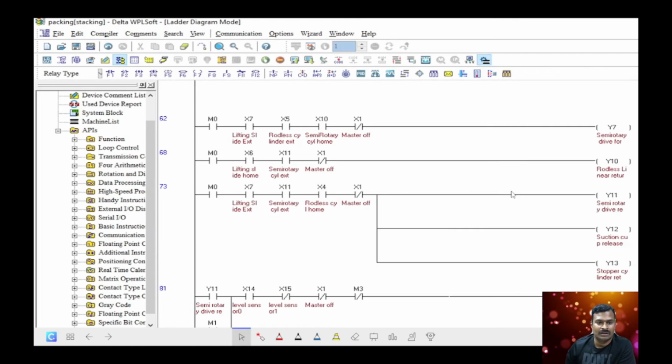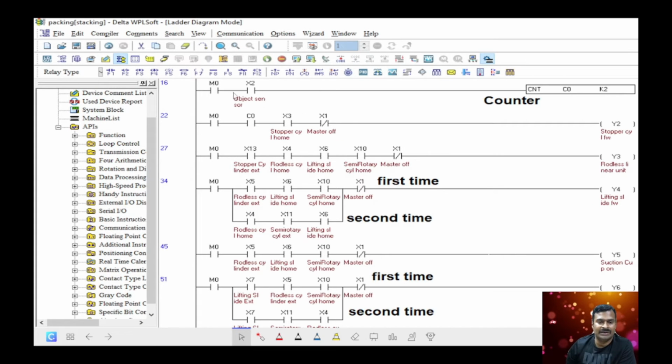You can see here, we also have the object sensor. Once M0 is on, it is waiting for counting the object. X2 is going to sense the object which has to be packed, and whenever an object crosses this sensor, the counter makes a count. Once the preset value of the counter is reached, the counter C0 is going to be actuated. Once C0 is actuated and the stopper cylinder is in home position, these two conditions are satisfied, and then the stopper cylinder will move forward and stop further objects from crossing the sensor.